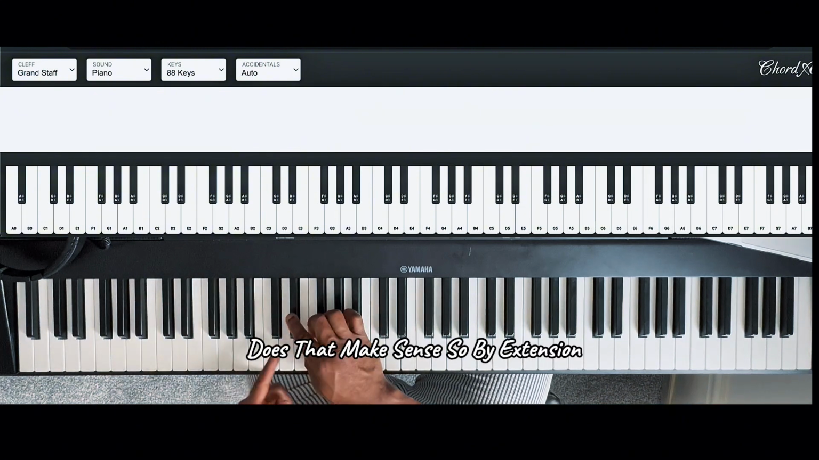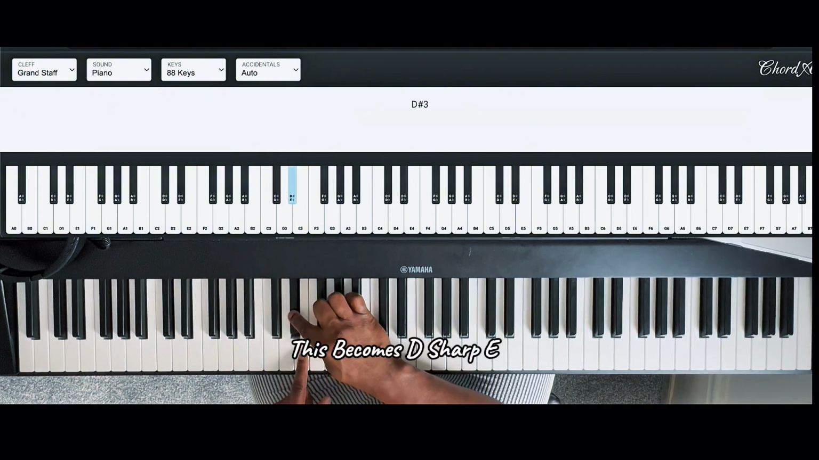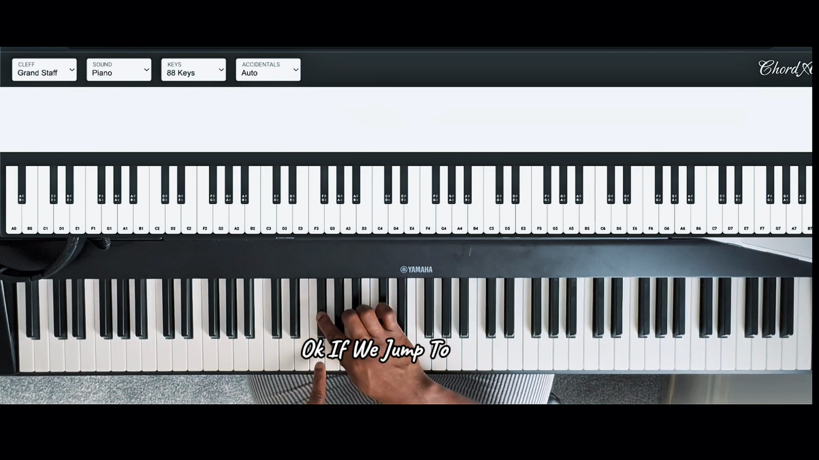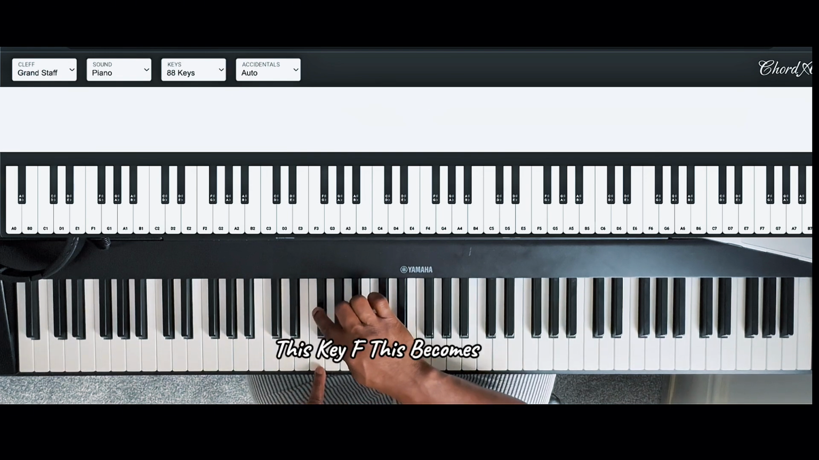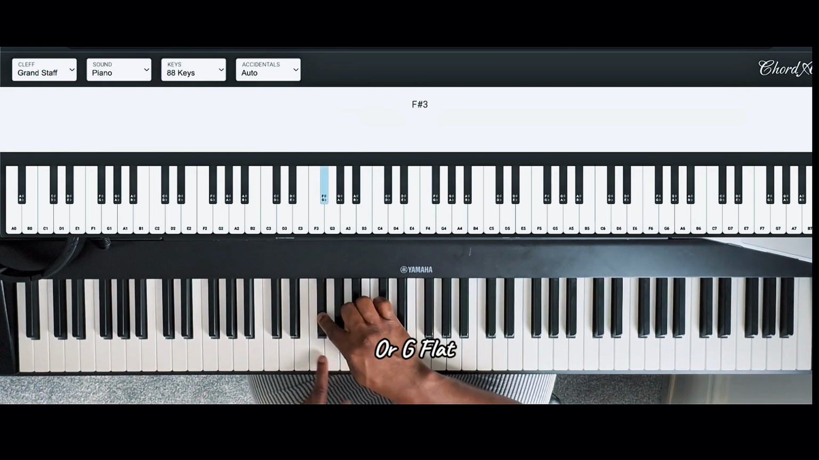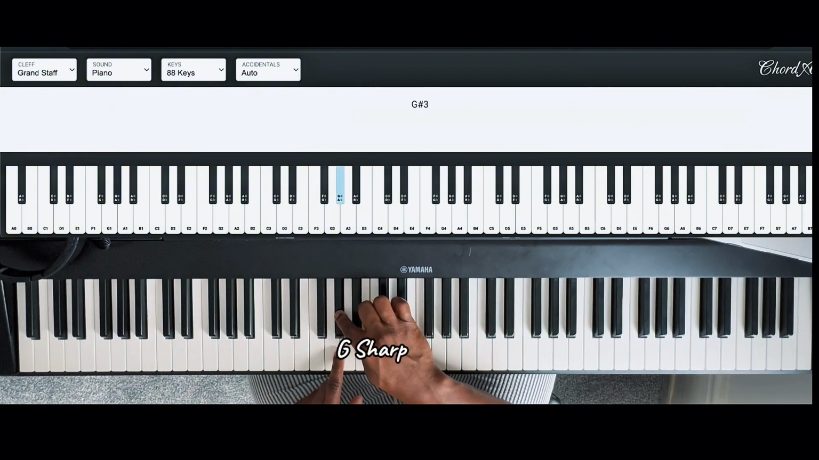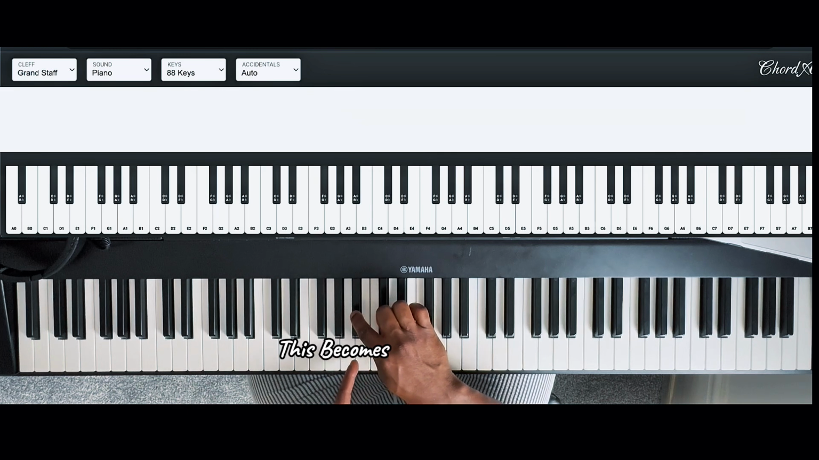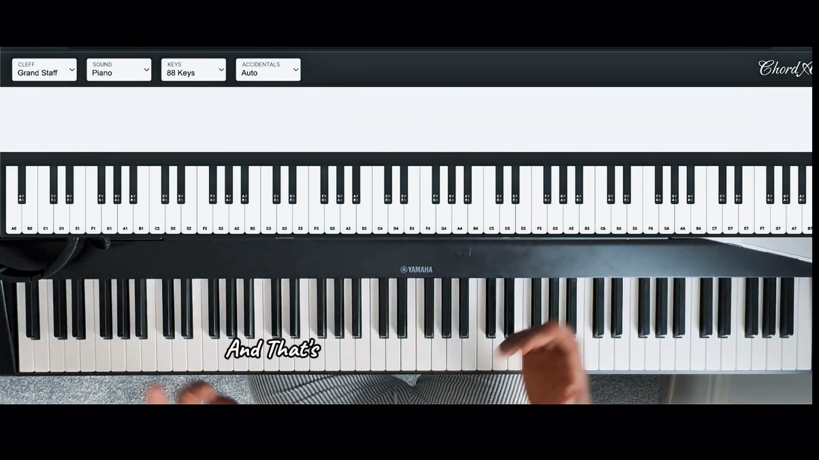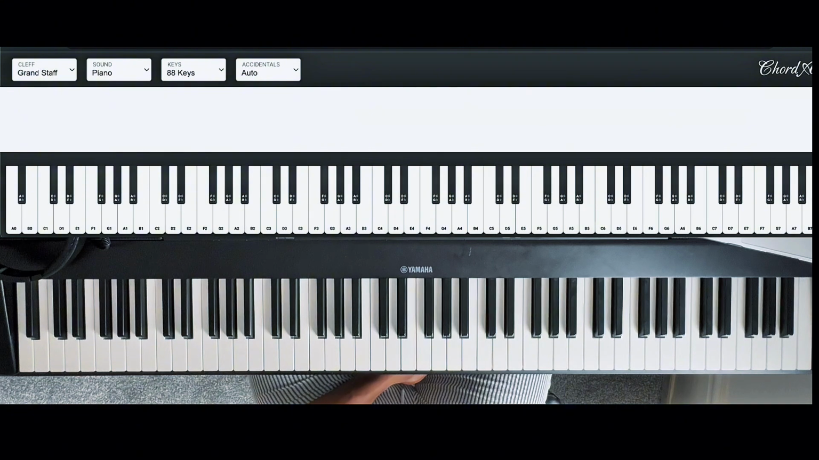So by extension, this becomes D sharp, E flat, D sharp, E flat. Okay, if we jump to this one, this key F, this becomes F sharp or G flat, F sharp or G flat. This becomes G sharp or A flat, G sharp or A flat, G sharp or A flat. This becomes A sharp or B flat, A sharp or B flat. And that's the easy part, the naming conventions and how all the keys are named on the piano.